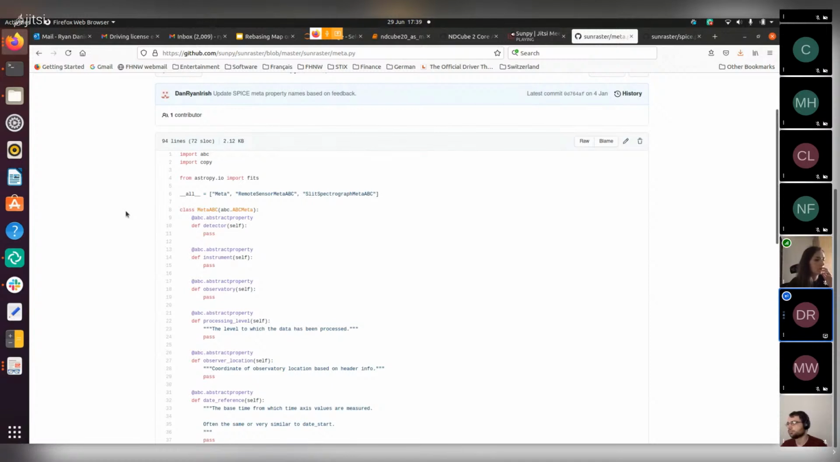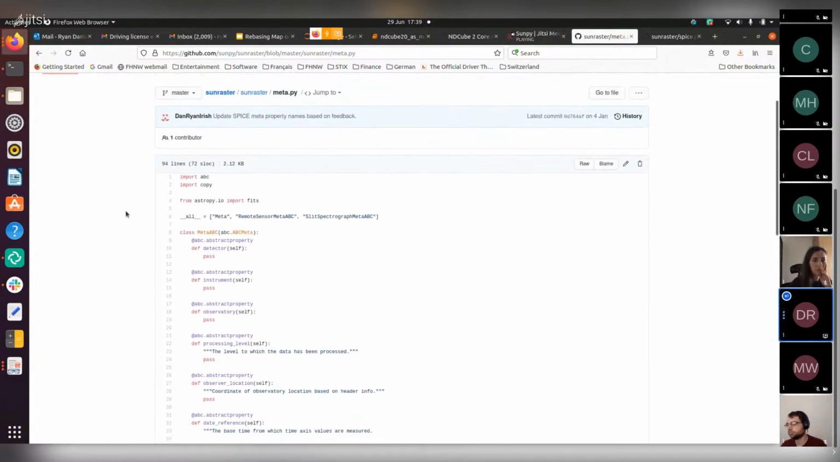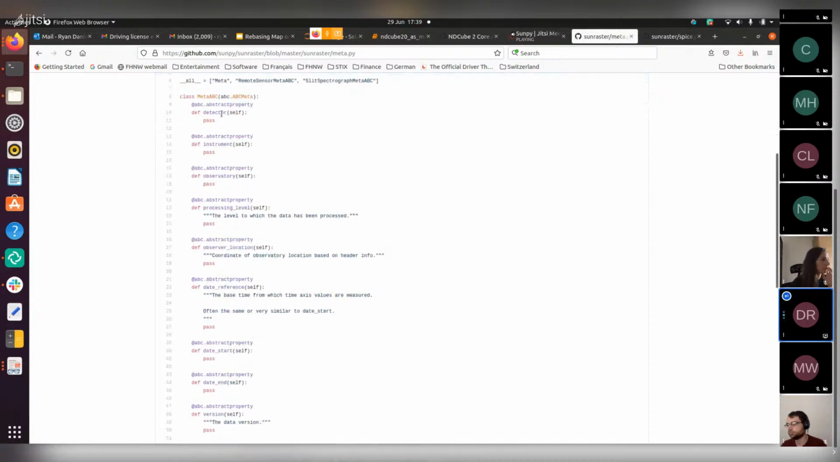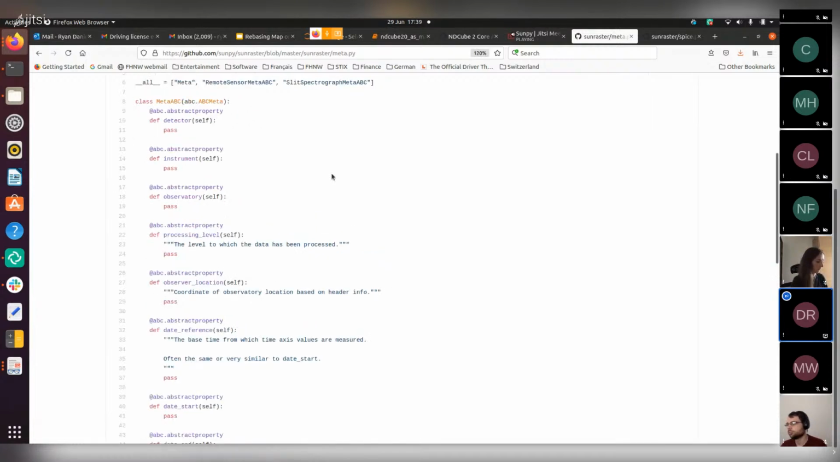This is an example of how I wrote a metadata object in SunRaster. So there's just this general metadata module, and it starts off by just defining a number. Just up the font size a bit, Danny. Yes. How's that? More? No, that's okay for me. I don't know about anyone else.